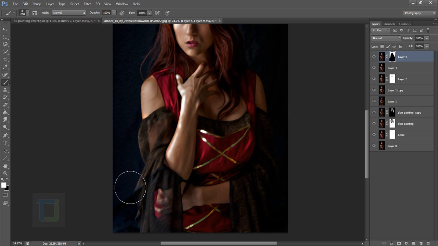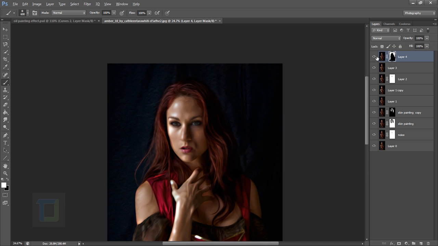If you don't know what is going on, here is what the layer looks like. You only have the background, nothing else. So that is cool.